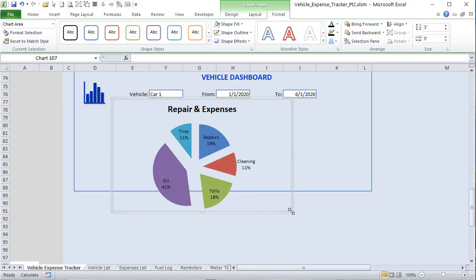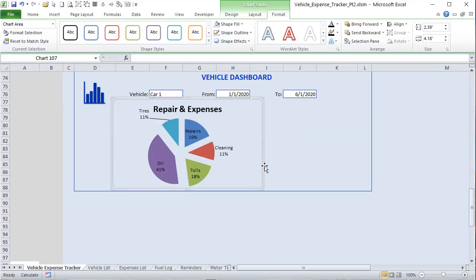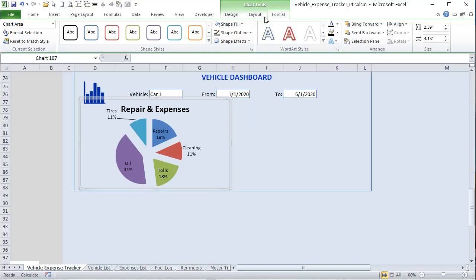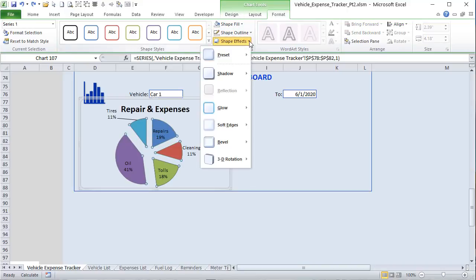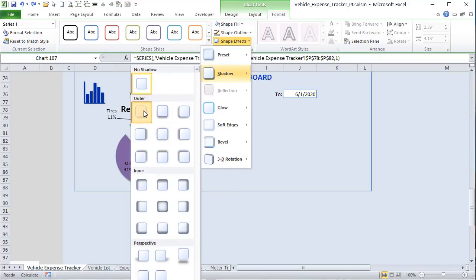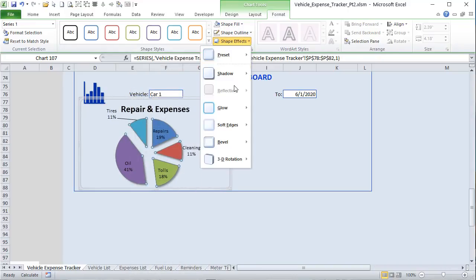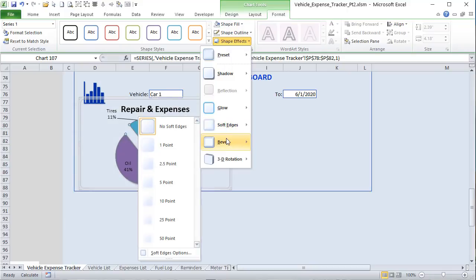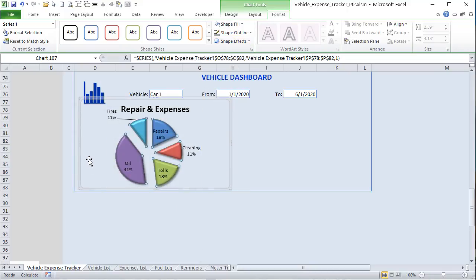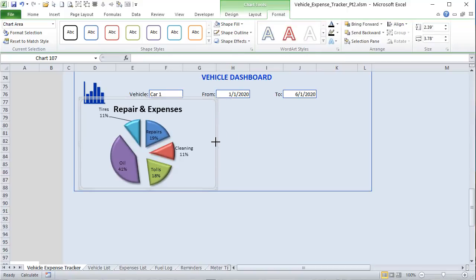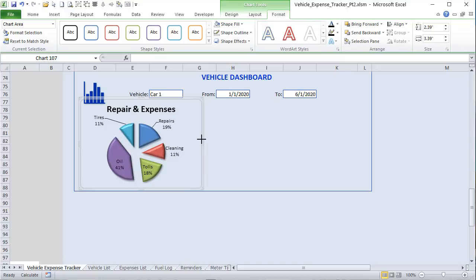Okay, so now we can make it a little bit smaller here, bring it over to the side because I want to add one more in there. So let's just update it here and make it look a little bit better because it's kind of ugly. So let's give it a shadow, a little bit of a shadow on here, and maybe some soft, a little bit of a bevel here. So, there we go. Now it's kind of nice. And so now we have the repairs and expenses here. We can bring this down a little bit here. Go over here. So now we have our expenses.